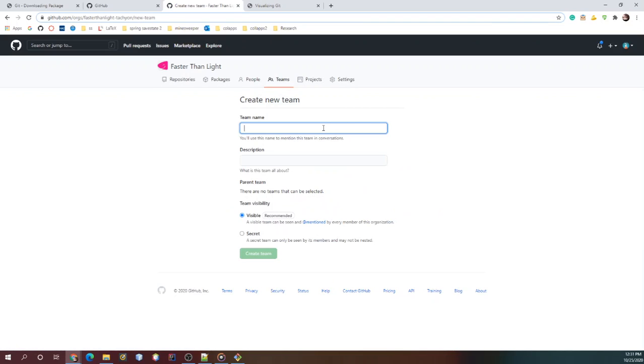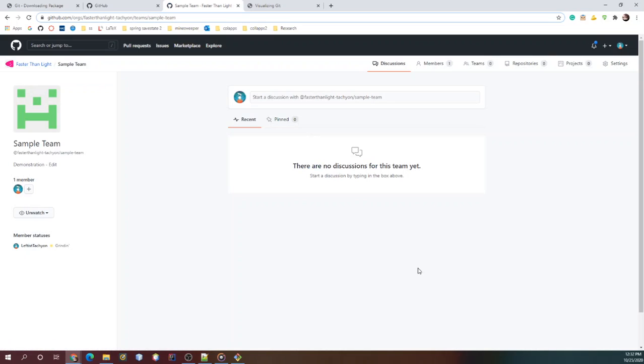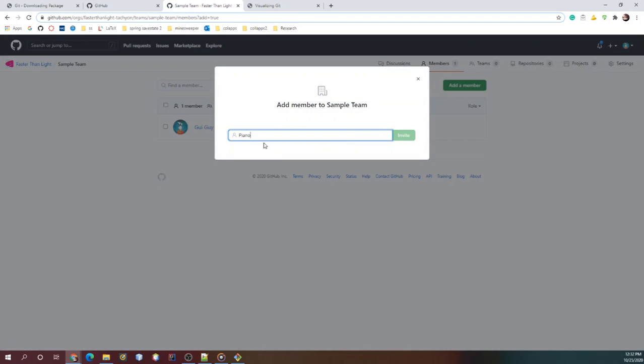I'm going to name it sample team demonstration. So this is in my own organization. You of course can do this in any other organization, and then just create. Although I'm not sure if you need to be an owner of the organization, but right here you can always add a person.